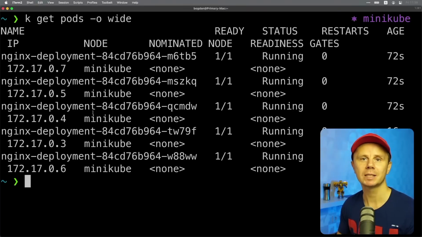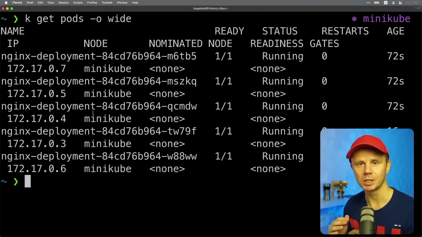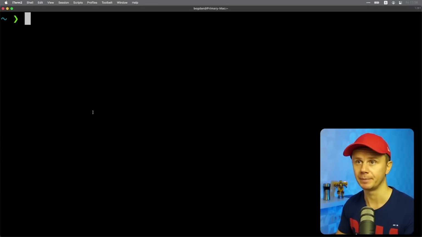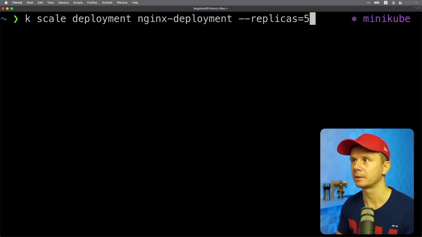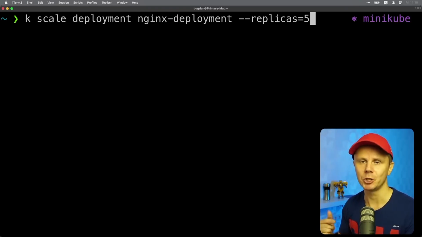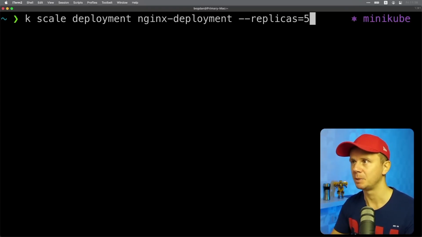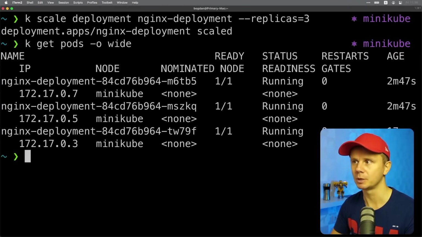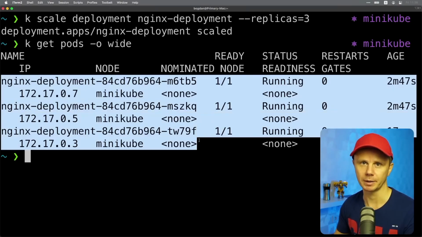Alright, now let's try to scale down the quantity of the replicas in this deployment. From 5 to, let's say, 3. Let's go back to this command, kubectl scale deployment nginx-deployment, and here let's specify the quantity of the replicas as 3, like that. Deployment was scaled, let's get pods, and I see that now there are only 3 pods up and running. 2 pods were removed.